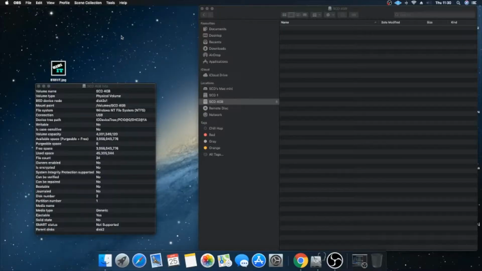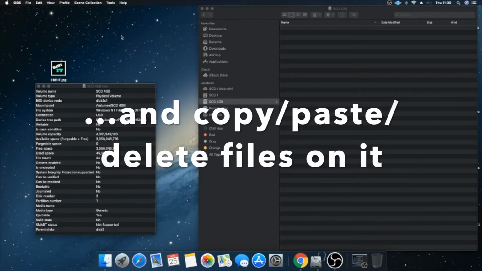Hi guys, quick video to show you how to format a USB flash drive using a Mac.